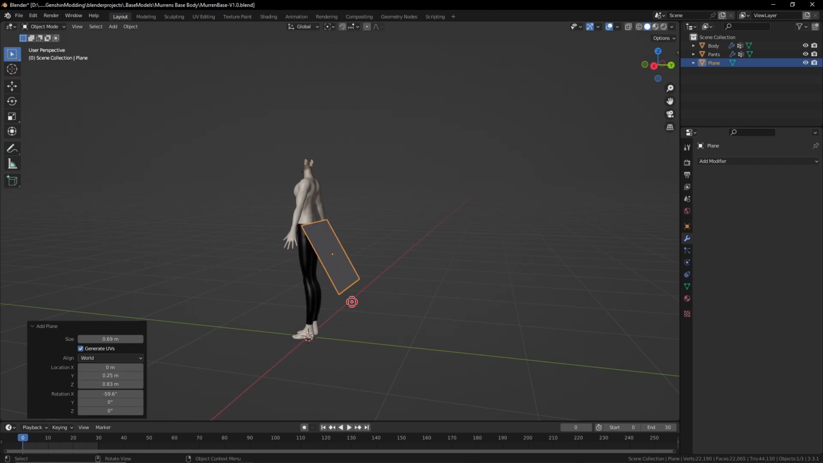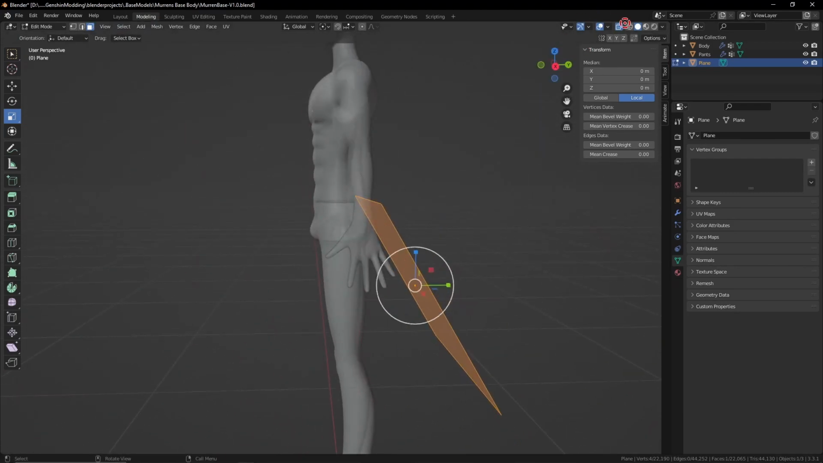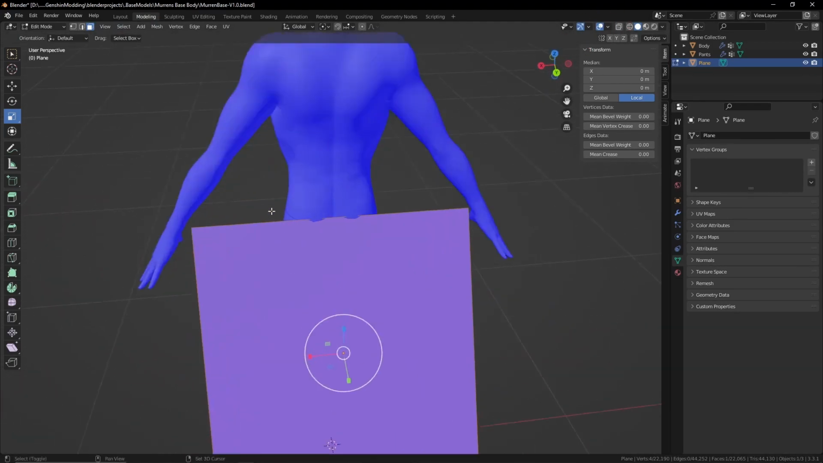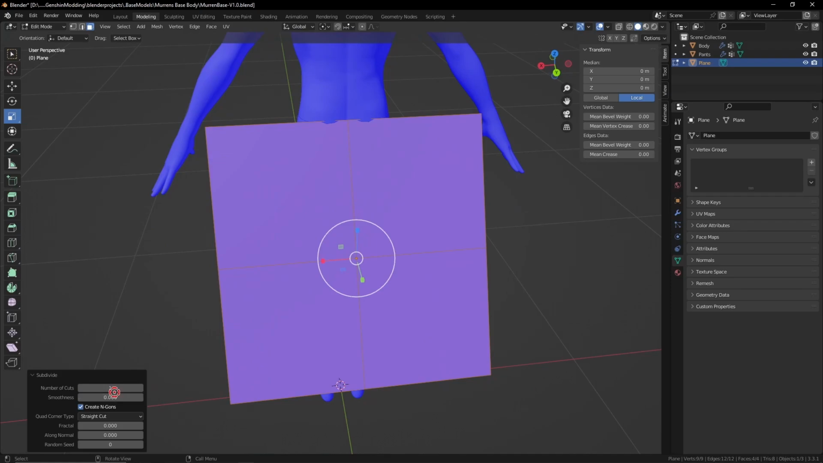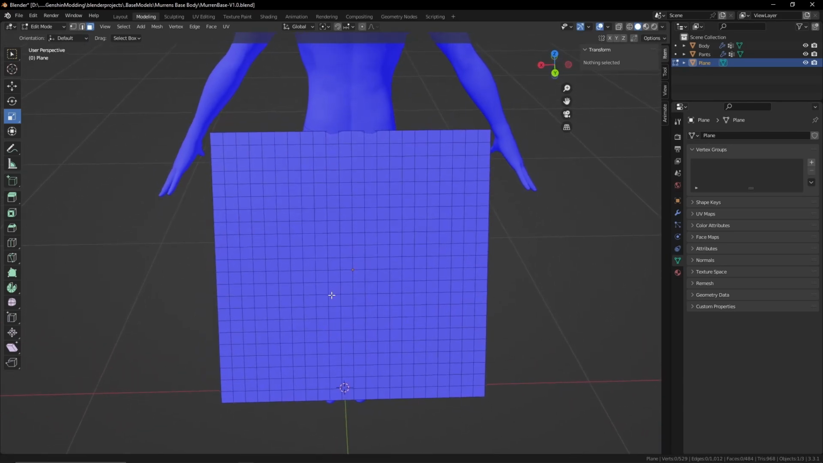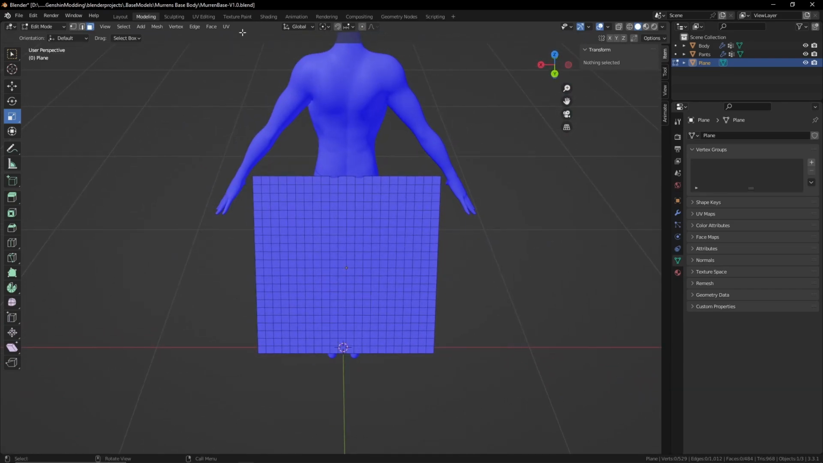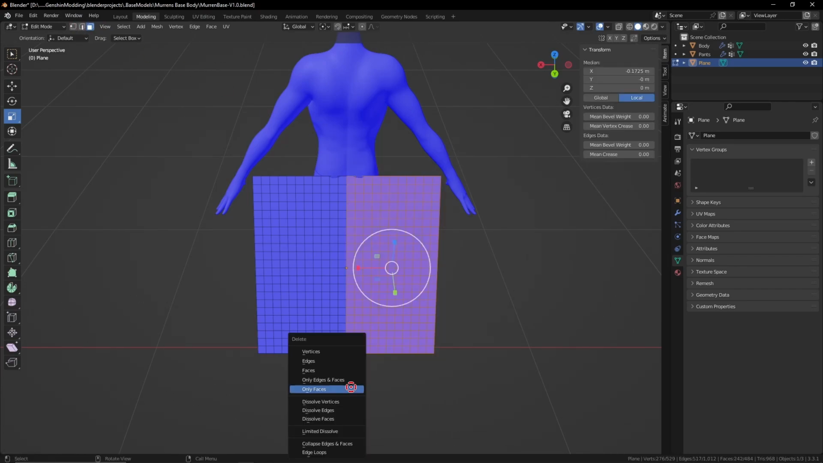Now I have this random plane here, and of course you're thinking, what am I supposed to do with this? What we can now do is subdivide it a lot. I usually do around 11 times. And then I have a sort of grid. I can now either draw on this, or what I prefer to do is delete half of this. So I only have, I wanted to delete faces.